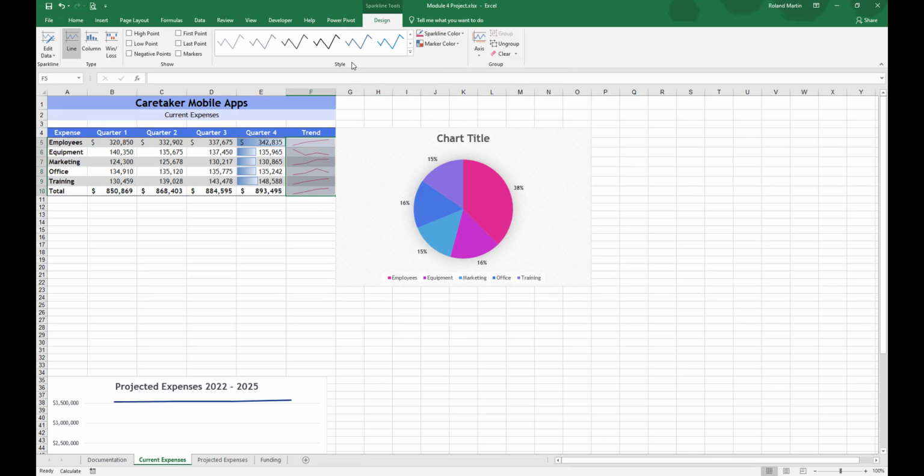I've got different styles I can use. We've got lots of options for these sparklines. As you know, with most of our tools in Excel, when we get these tools tabs, either design and format or just design like we see here, we have lots of new options that we can use.